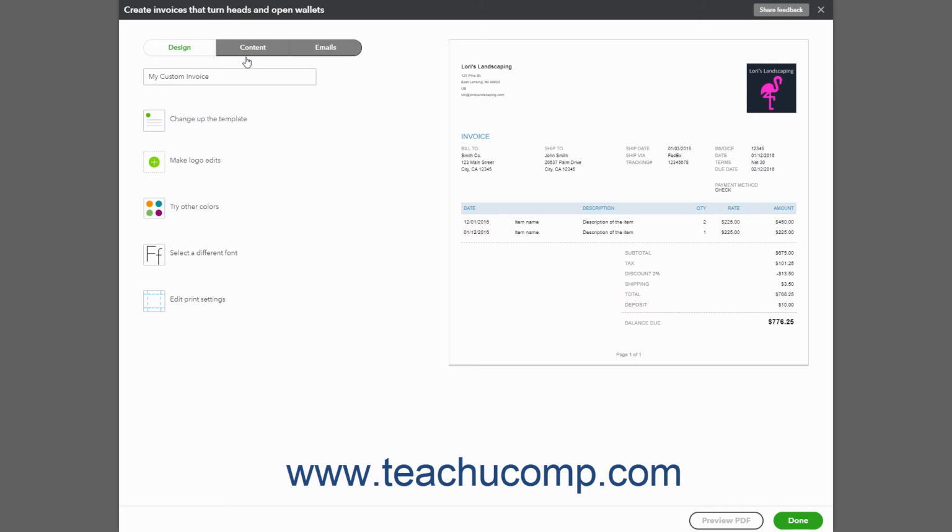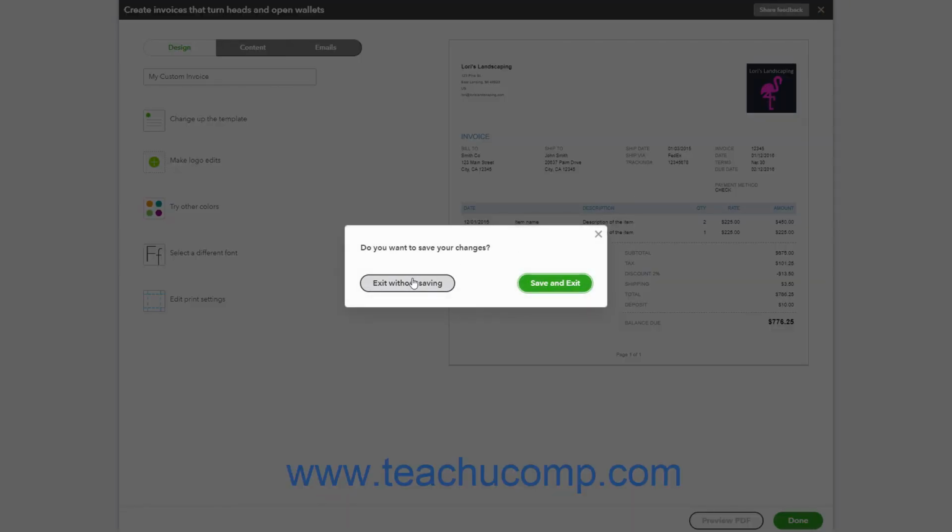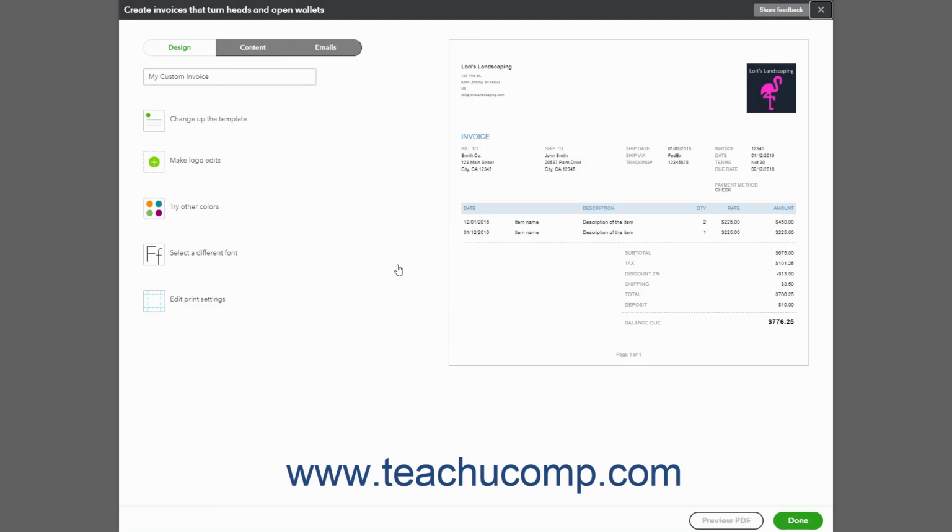To close the form without saving it, click the X button in the upper right corner of the form customization window. Then click the Exit Without Saving button in the confirmation dialog box that appears. If you do not do this, each form you create is saved in QuickBooks Online, although you can also delete them later after saving them in the Custom Form Styles list.